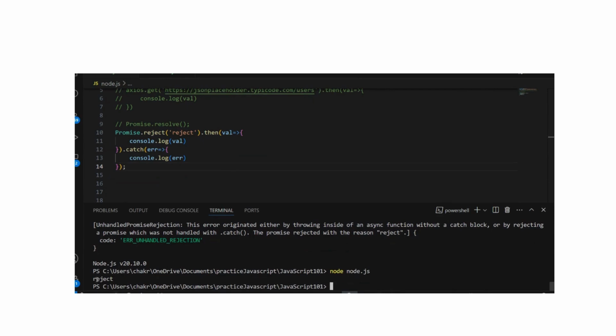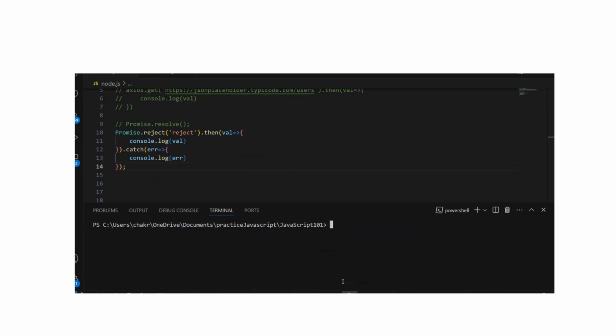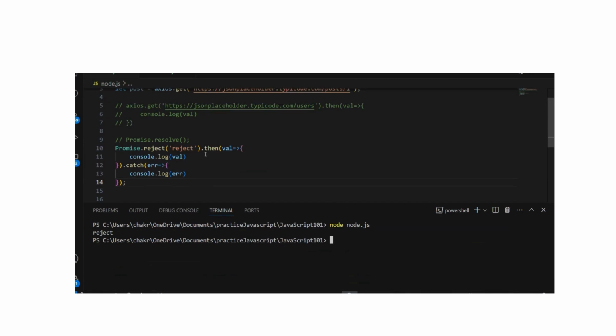Now you see it is showing us reject. For your better understanding, I'm clearing the command prompt and running that particular command again. It is showing us reject. So to handle a promise, we always have to attach these two callback functions, that is, one is then and another one is catch. So this is the part for reject.